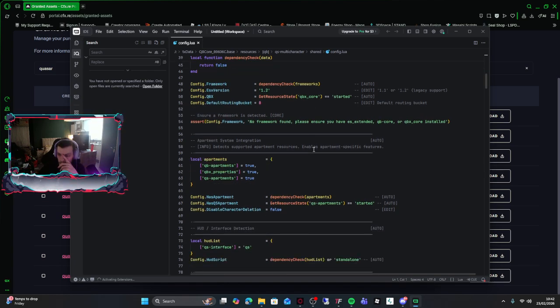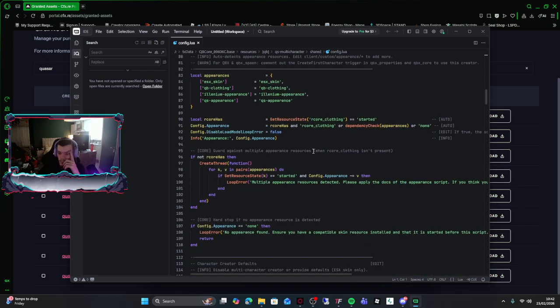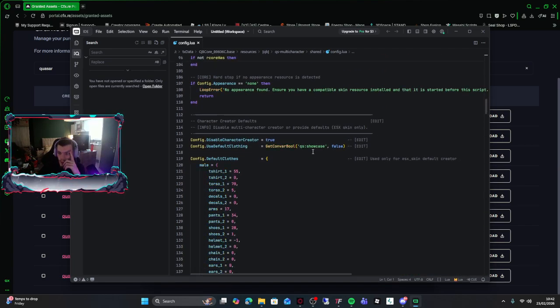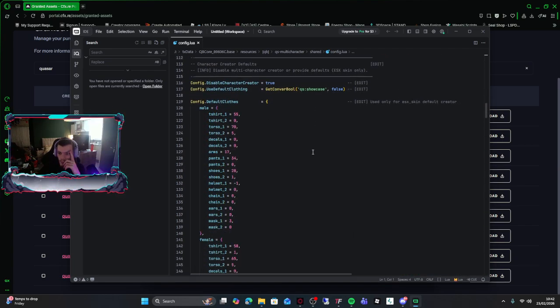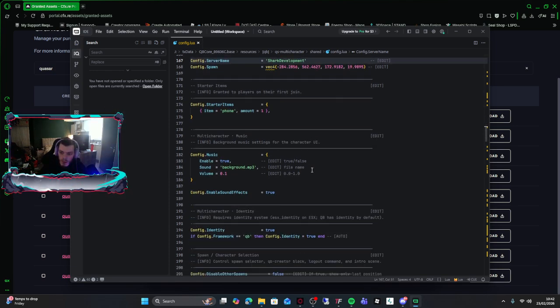Okay, so there. You could change the name of this to whatever you want, so we'll name it Shark Development. Not that we are using Shark Development for this, it's just a thing.